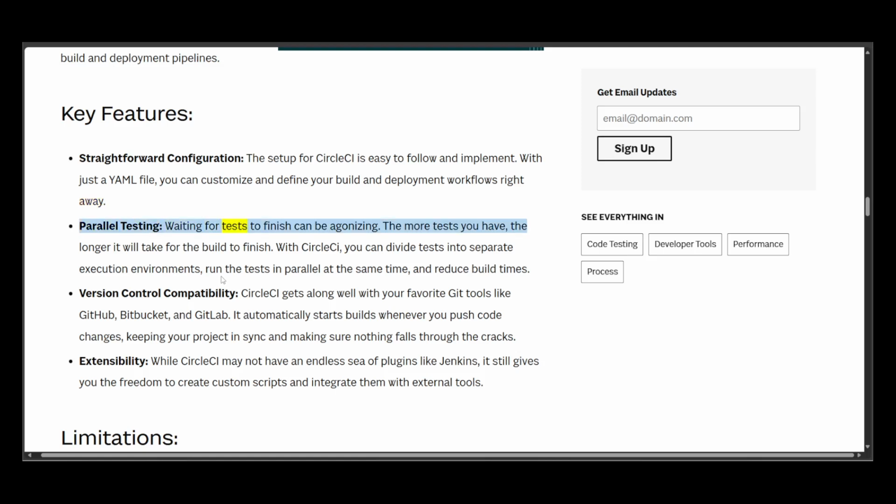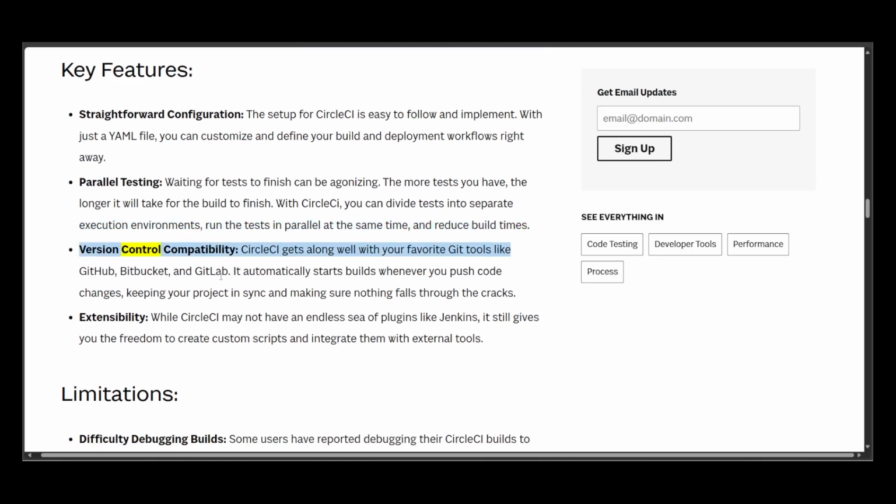Parallel testing. Waiting for tests to finish can be agonizing. The more tests you have, the longer it will take for the build to finish. With CircleCI, you can divide tests into separate execution environments, run the tests in parallel at the same time, and reduce build times. Version control compatibility.